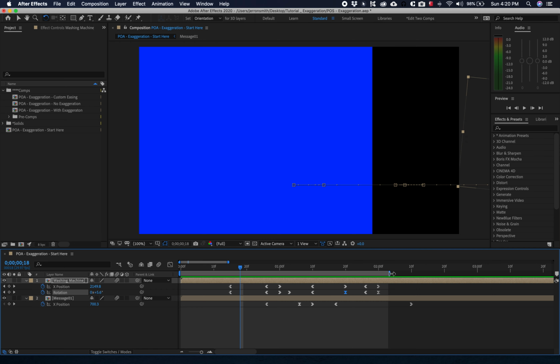So it worked actually pretty well in this situation, but different kinds of motion, different kinds of objects will behave differently.